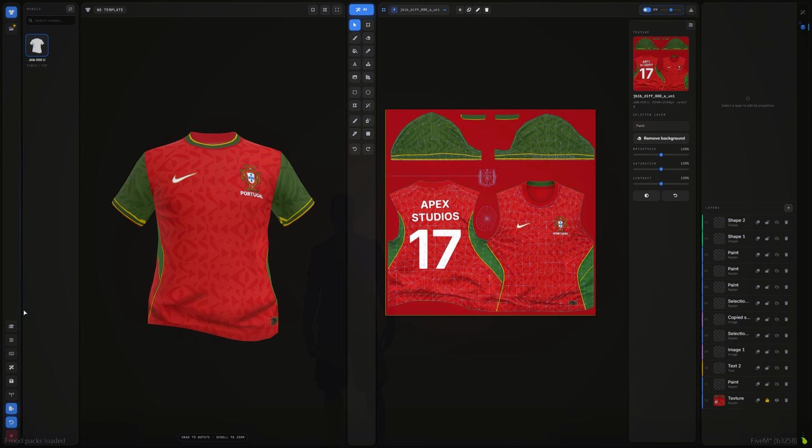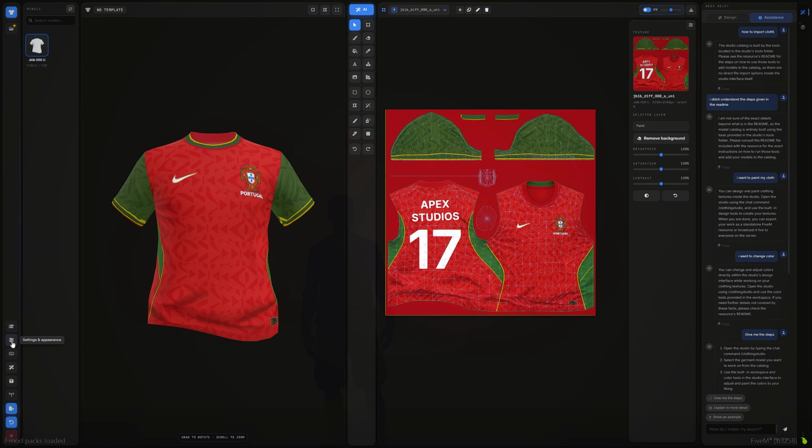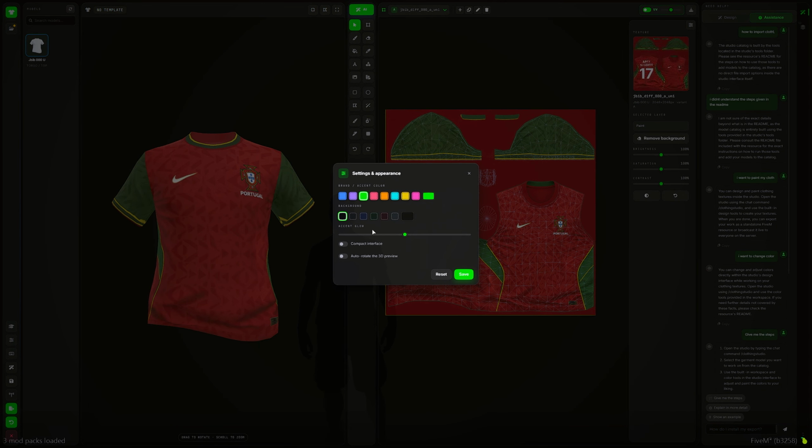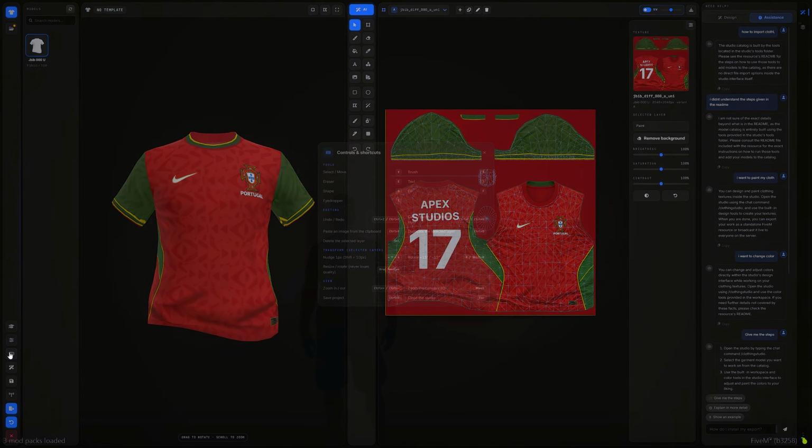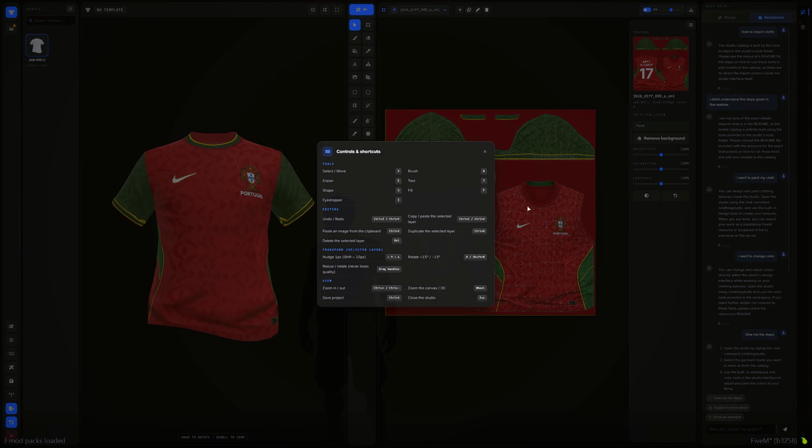So we also have some options over here. So if we select the first option, we get a small walkthrough tutorial over here. And the second option is the settings and appearance. With the help of this tool, we can change the appearance of our clothing editor. So in this option, it will show the controls and shortcuts of all the tools.